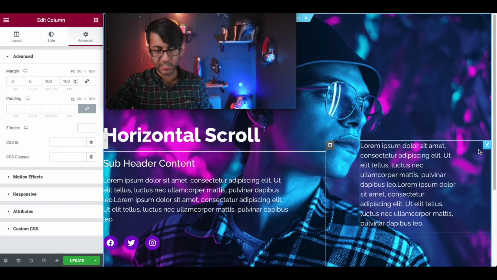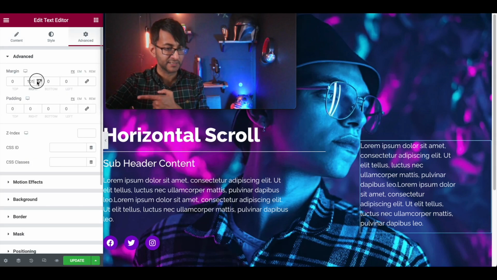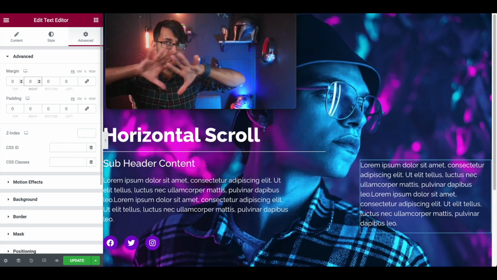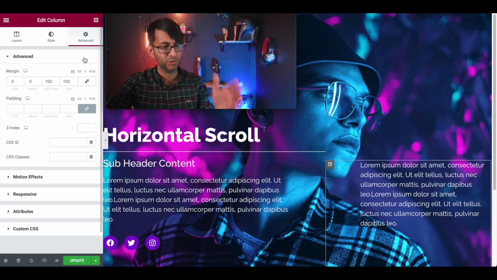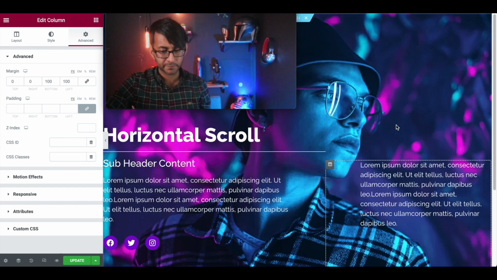I'm just going to go over here to these wordings. The text editor actually had some padding there, so let's put that to 0. So the margin is 0 for the text. The column now has, just to make sure you understand, 100 pixels from the bottom and 100 from the right.